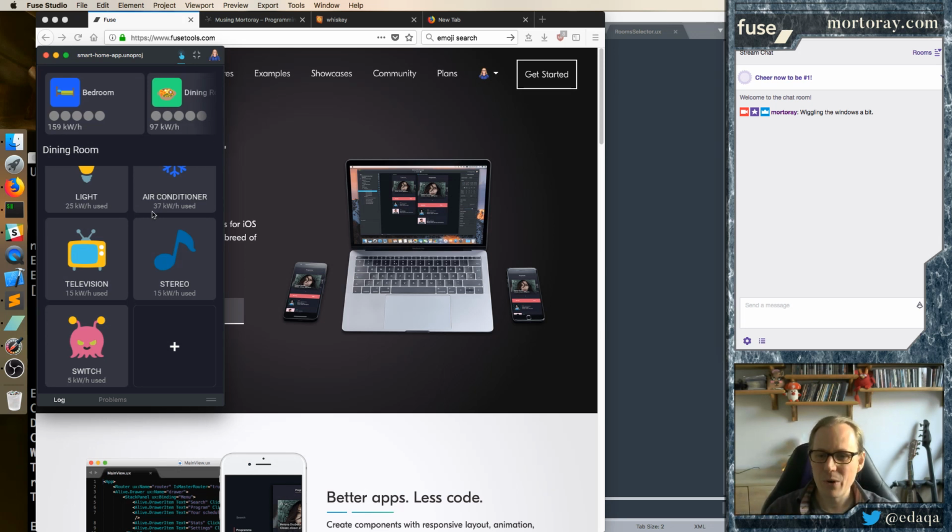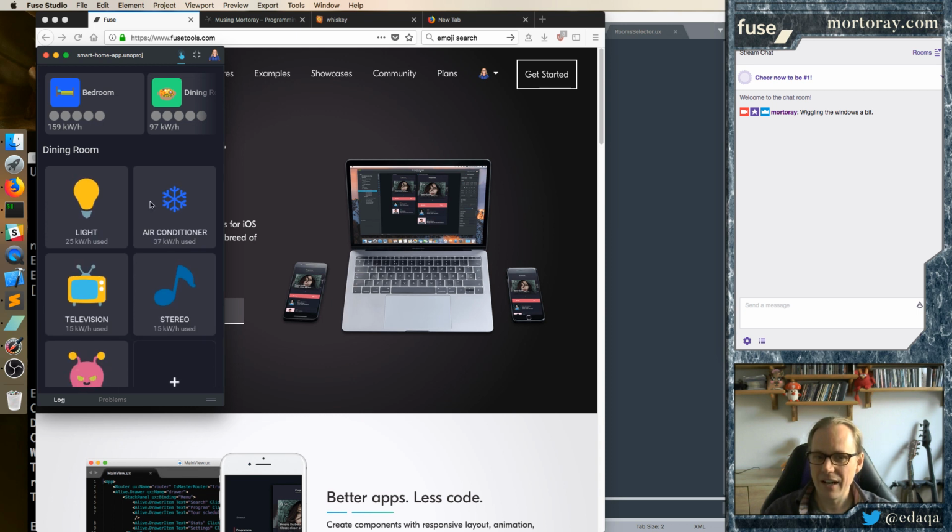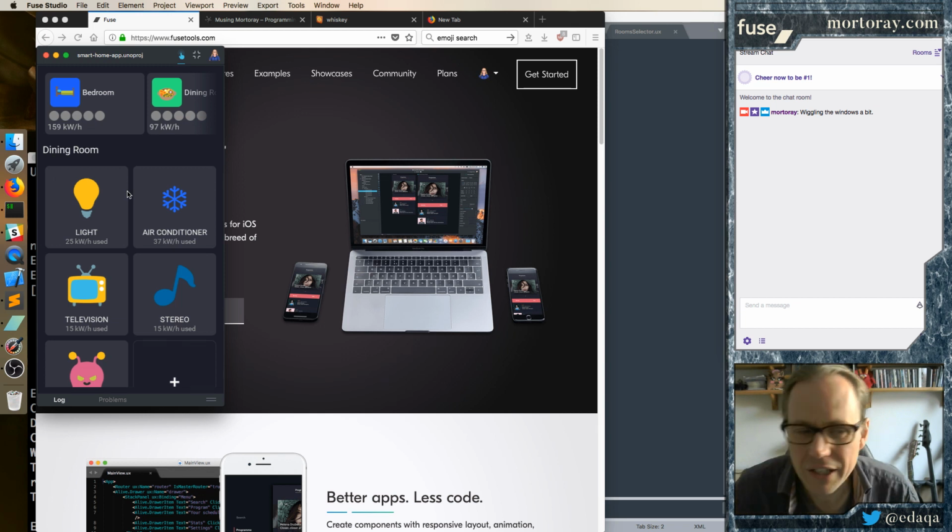Okay, so today I only have a rough idea. I want it so that when you click on one of these things, say maybe a dimmable light, it pulls up a little panel that lets you control that light. Initially I thought maybe we could put little controls on here, but I think that's going to get too small.